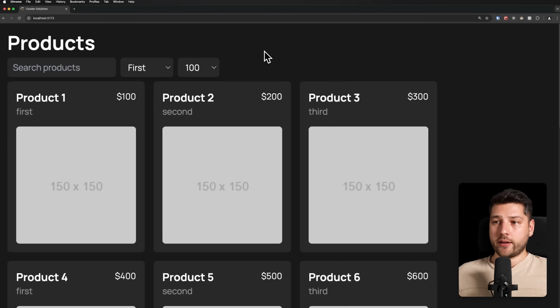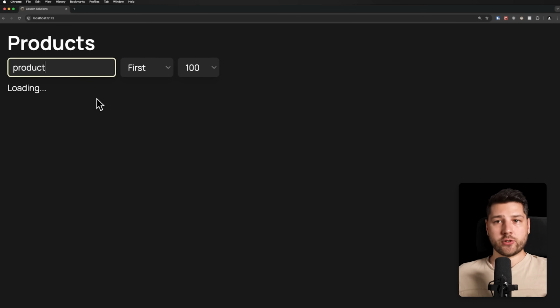Alright, cool, let's begin. So this is the application that we have and that we're going to be working with in this video. This is actually the same application that I did in the video where I showed how to create a custom filter component, which is this component over here, the search, the category, and the max price, right? So we can actually search here. We can do something like product. This is going to work and it's going to search.